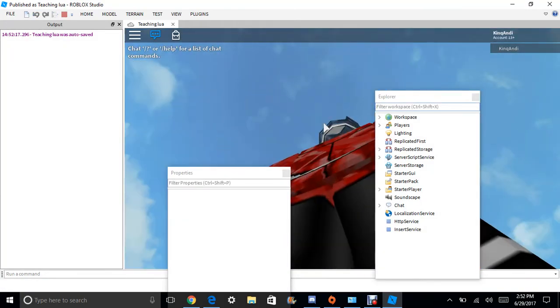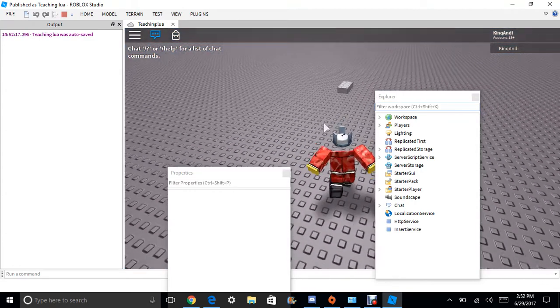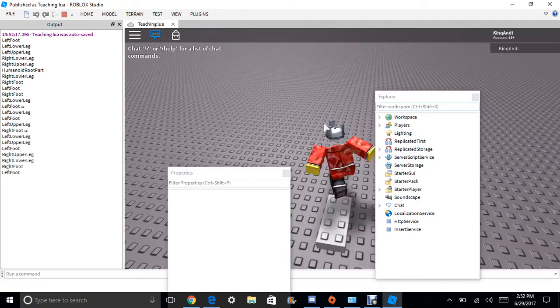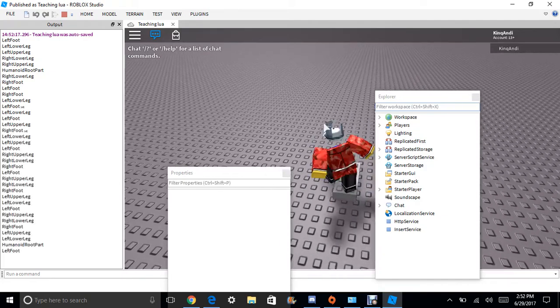Let's go. Oops. There we go. Let's go and touch the part. As you can see, it's printing whatever's touching it.